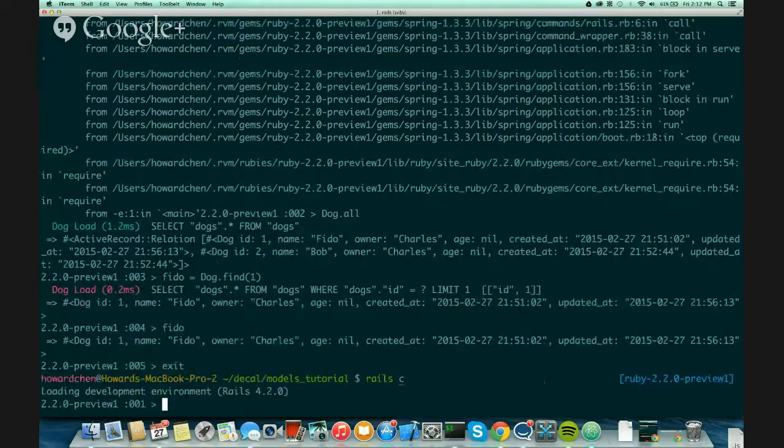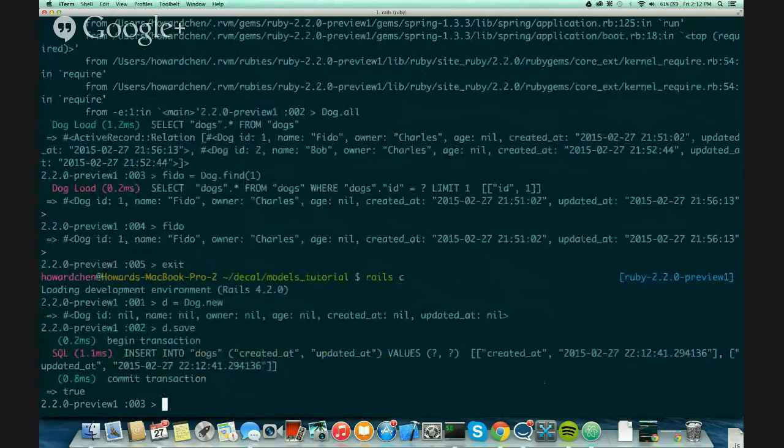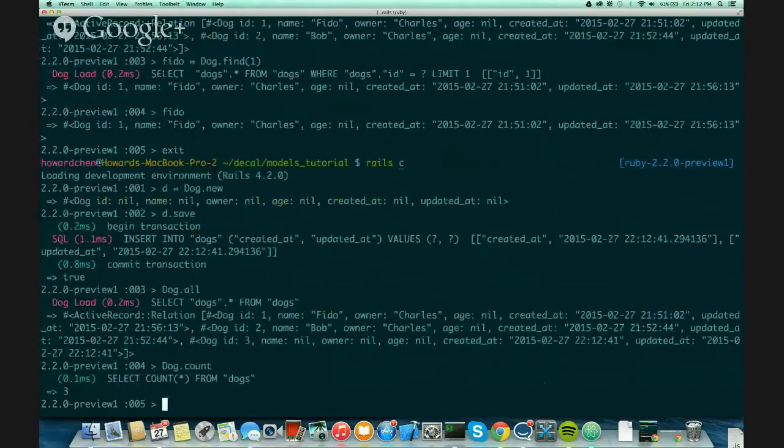So I showed you that we could have like d equals dog.new, create a new instance of a dog, and then to save it, we call d.save, right? So now when we do dog.all, since I had 2 from earlier, I should have 3 dogs, and we could just do a count by dog.count.